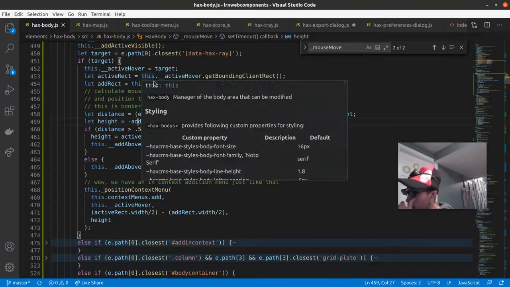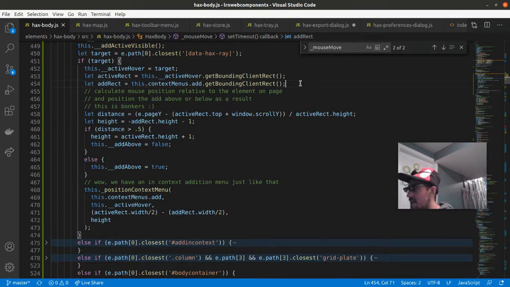So what is that? Well, we have our add menu that sits in the page. We get the bounded rectangle of that, and we need to know the height of it as well. Now, I know it's 22, but this way, if I modify it, it doesn't matter. Or if you scale up the UI, it doesn't matter. So we're going to take negative 22 minus 1 just for good measure. And this is going to be our default height. Now, our default height is assuming that we are less than halfway across an element.